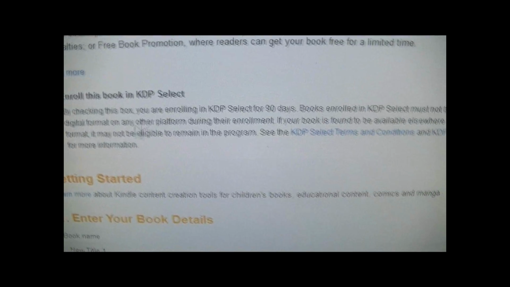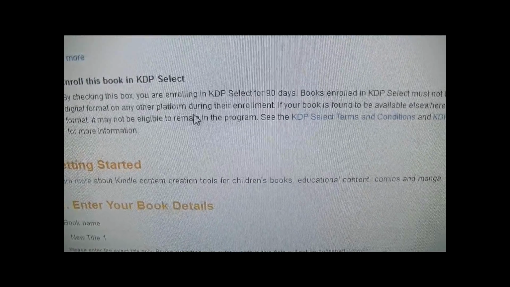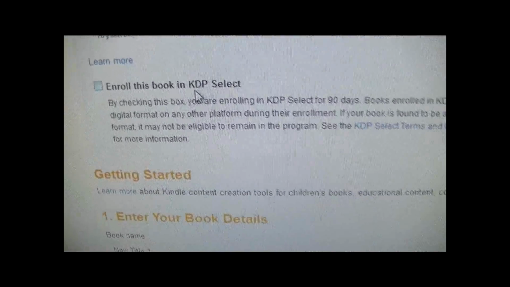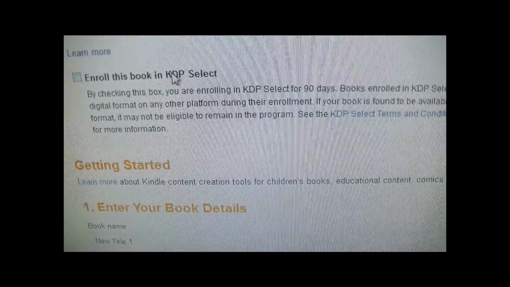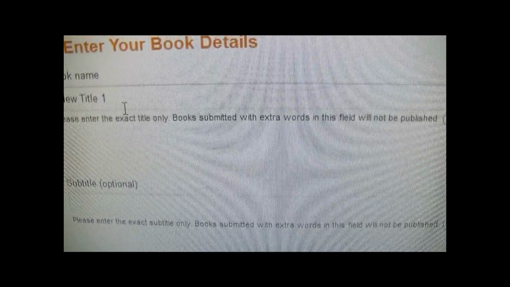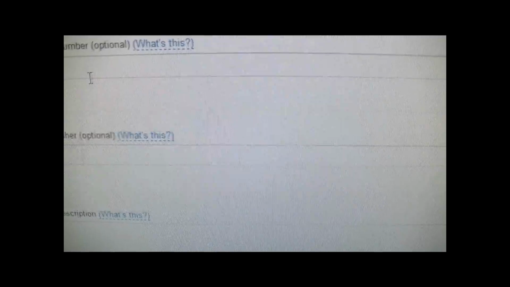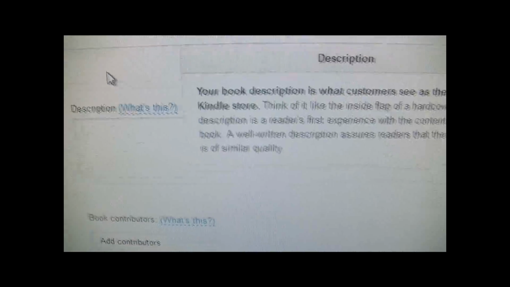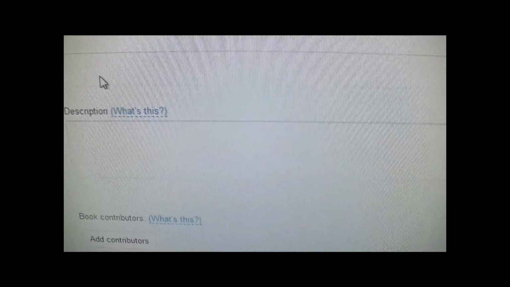I don't really do that because if people have the Kindle, they can read it for free, and I kind of want to charge for mine. So book details, just enter your book name, subtitle, whatever. It's optional. Edition number, that's also optional. Mine are just strictly ebooks, so it's not actual books, but it's just electronic versions and everything.